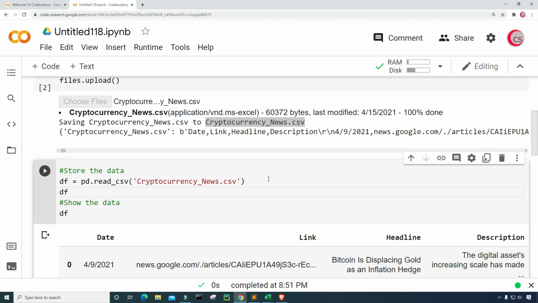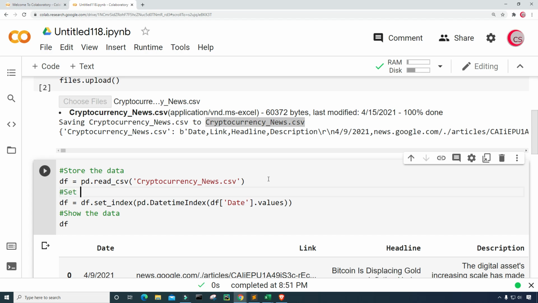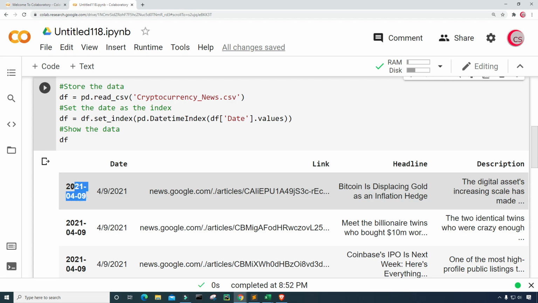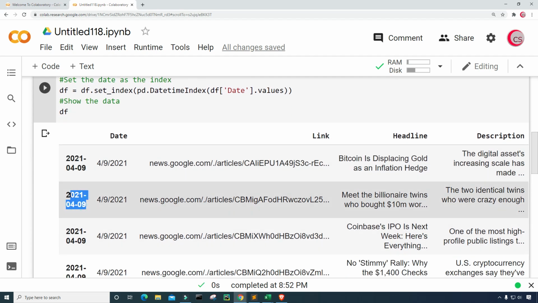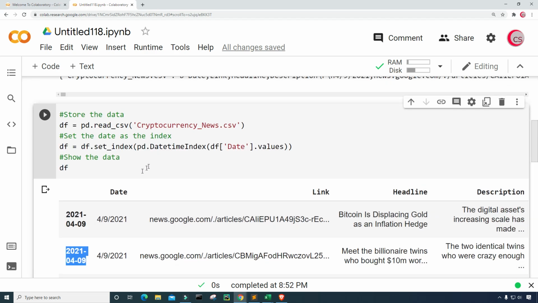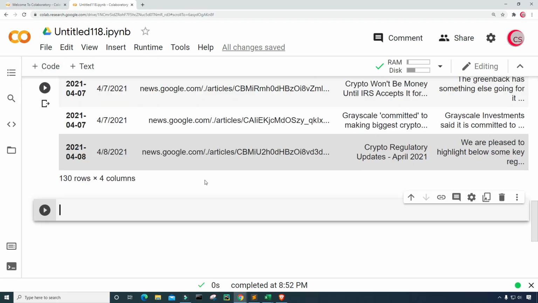So just type df and set it equal to df.set_index, and then input pd.DatetimeIndex, and we're going to input the date, so df date dot values. I'm going to put a comment here just saying that I'm setting the date as the index. All right, so let's go ahead and run this again, and now we can see that the indices are the date values.